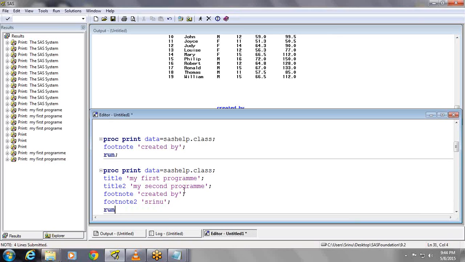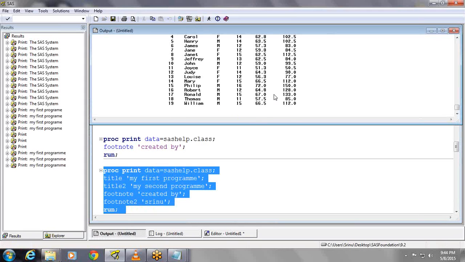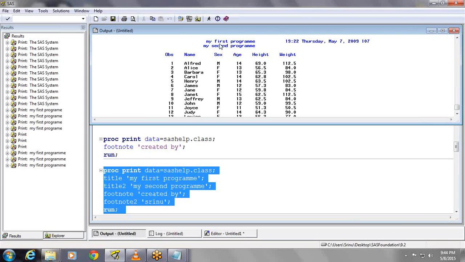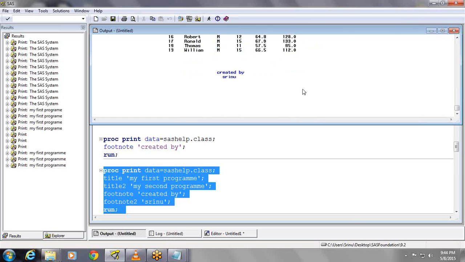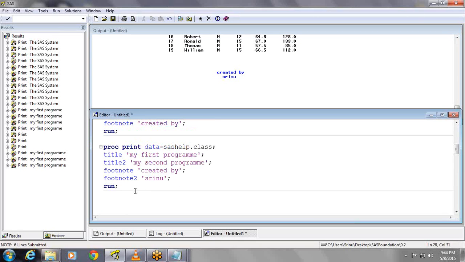Here, before run, we can write up to 10 titles and 10 footnotes. Select and submit this one. Here it is, just observe. The first title is "my first program", the second title is "my second program", and "created by" is the first footnote, and "Srinu" is the second footnote. We can write up to 10 titles and footnotes.